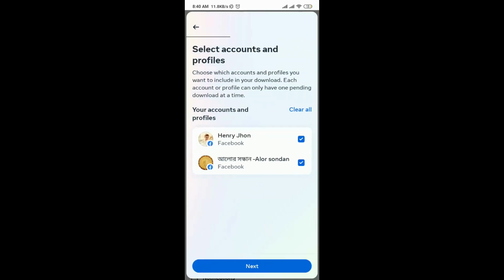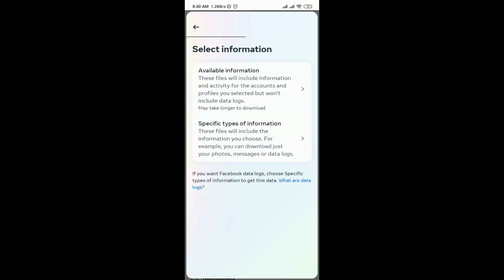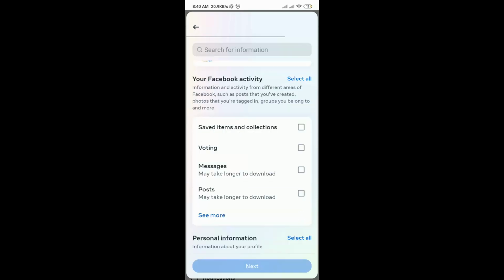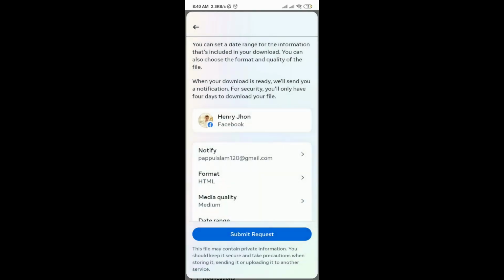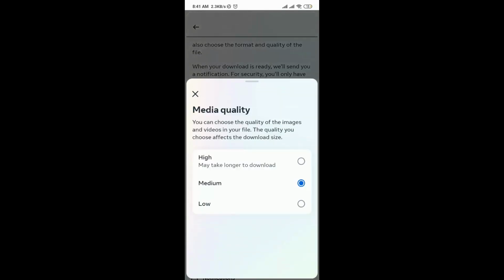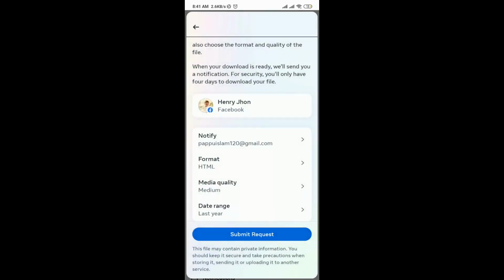Then here select your profile. If you want to download your page messages, you can also tick mark it. Okay, I'm gonna choose my profile. Now click on next. Then here tap on specific types of information. Then here select messages. Okay, now click on next. Here make sure it is in HTML format. Okay, then select your quality of HTML. You can keep it in medium.